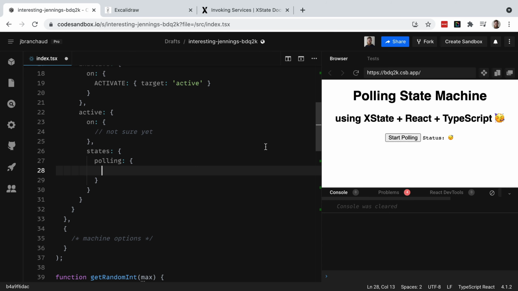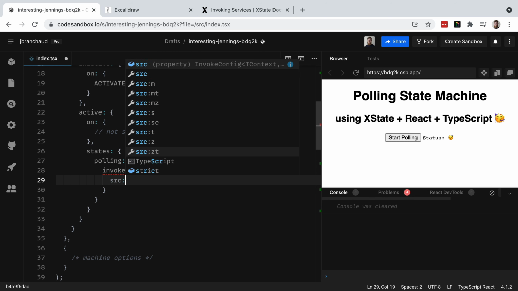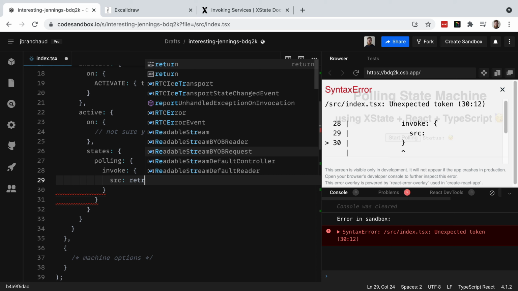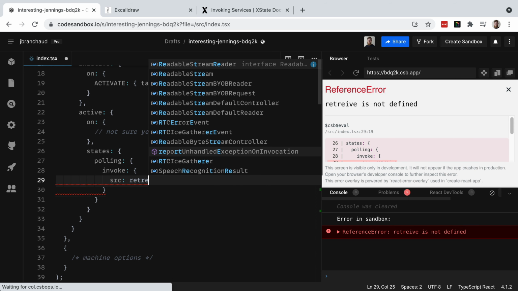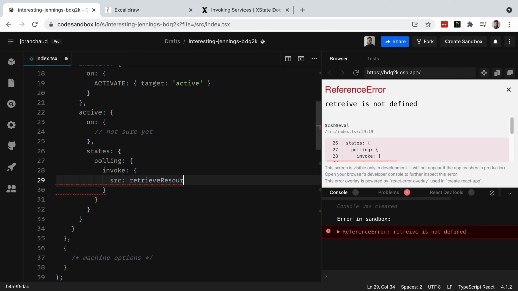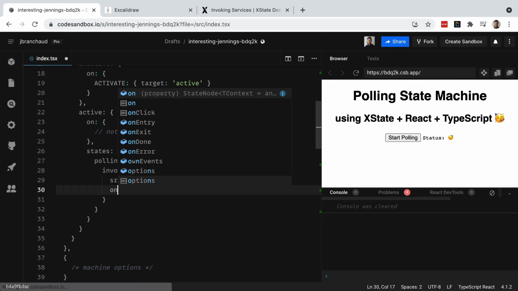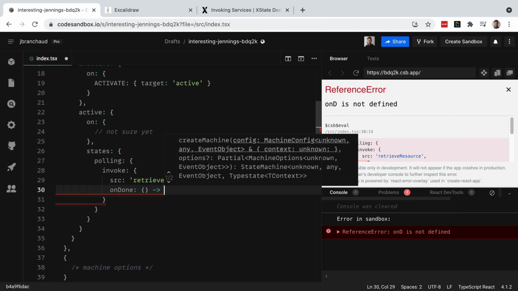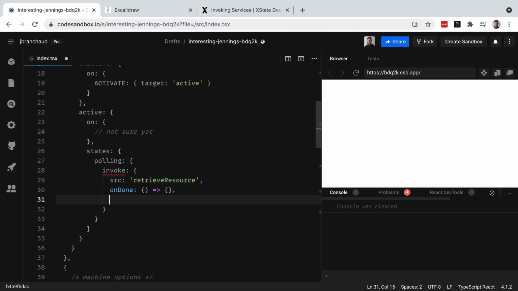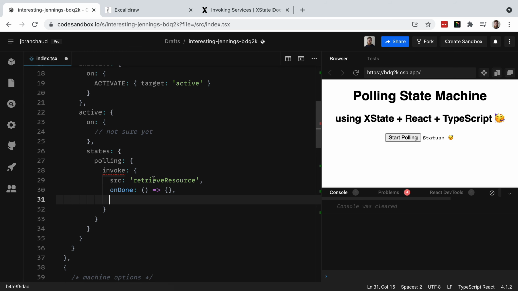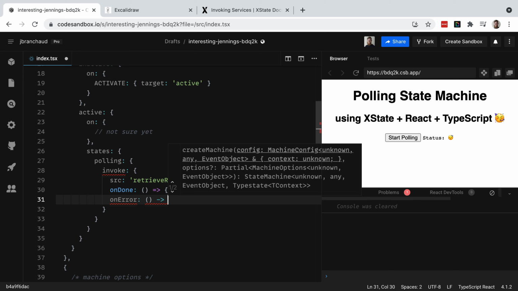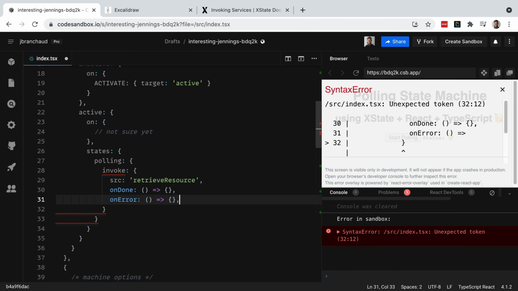So let's go ahead and try that. Invoke, source, which is retrieve resource, which is sort of the action our polling machine is going to do on each poll. And then there's an onDone. So this is the function that gets called if retrieve resource comes back successfully, if the promise resolves rather than rejects. And we also have onError, which is what gets called if the promise rejects instead of resolves.